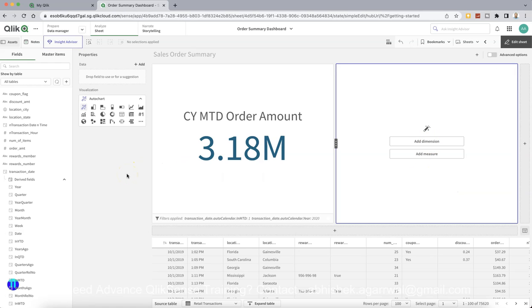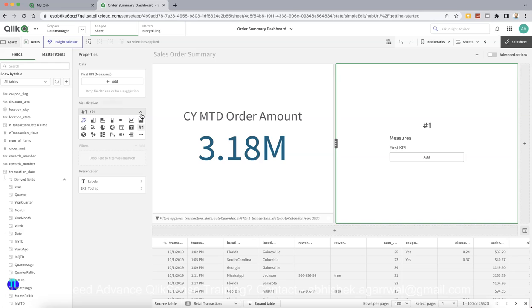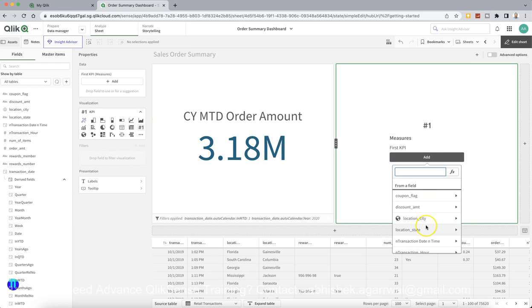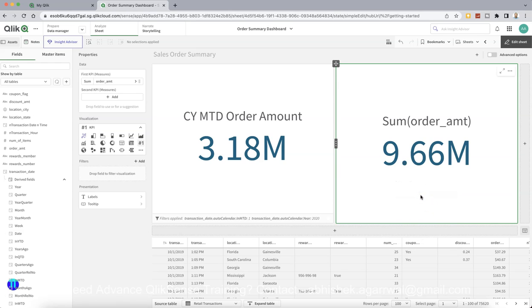We need one more, and this time we will create a variation of this. This is the current year month to date. Now we will create current year year to date, right? So what we need is a KPI icon. So this one first of all, and I will click on add. This will be order amount, total order amount is this, right?